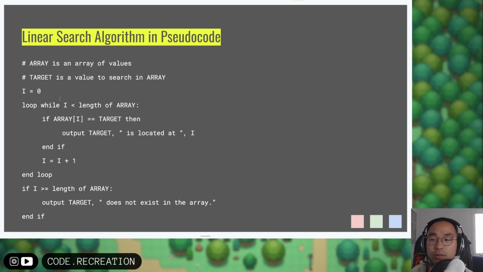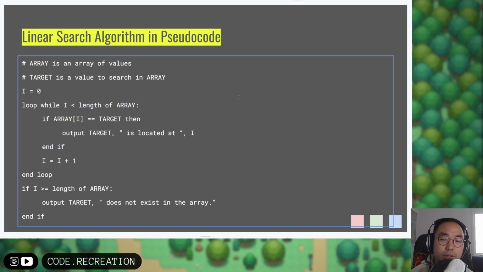Okay. So we're going to set this I variable to 0 because our very first item in our array is at location 0, and we're going to loop everything that's indented here. We're going to loop while the value of I is less than the size, or the length, of the array, less than how many values we have.